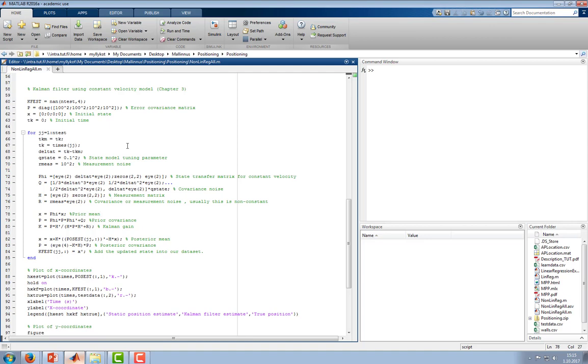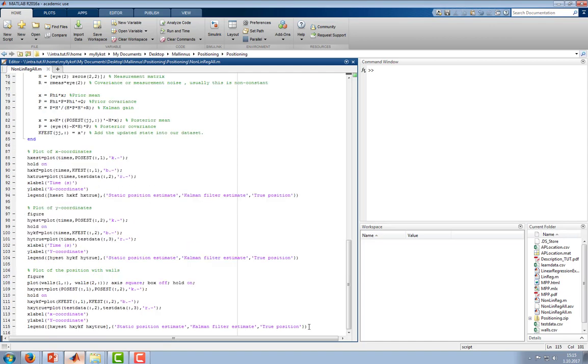Then we go into the prediction step. We calculate the prior mean, the prior covariance, and then we move on to the update step. We calculate the Kalman gain, the posterior mean, and the posterior covariance. Finally, we add the updated state into our dataset. By repeating the for loop, we attain a Kalman filtered position estimate. Finally, we can plot the x coordinates, the y coordinates, and the position with walls. Let's look at the plots.